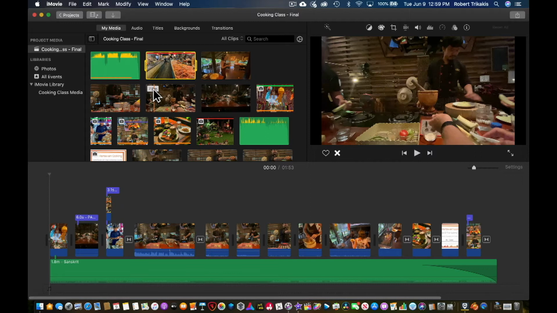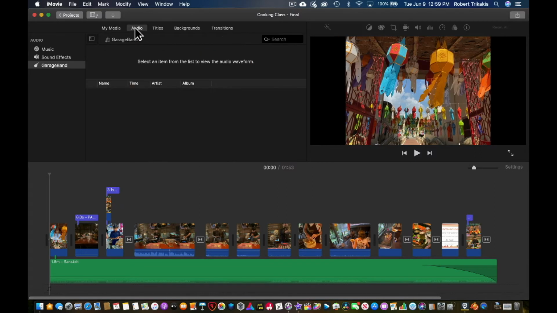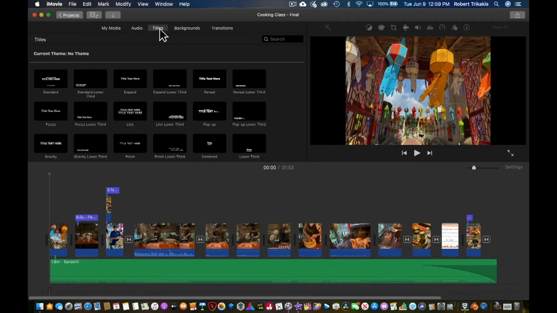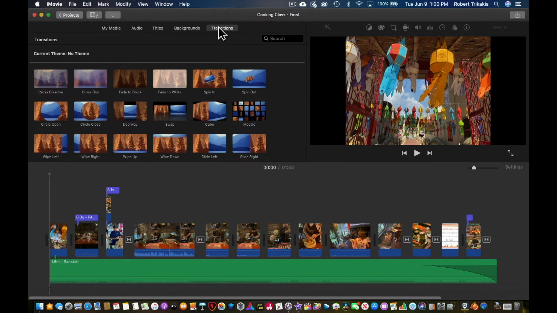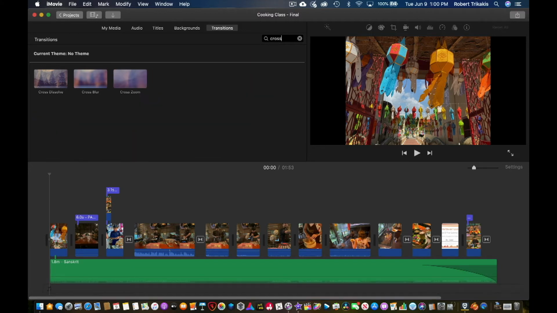In our browser area, we have our media. We can also access audio, like say sound effects that are built in. We can also access titles, backgrounds, and transitions. We can also search for any content within our browser. In this case, I want to do, say, cross. So anything that comes up across would be there automatically. Click on the X, it deletes it.